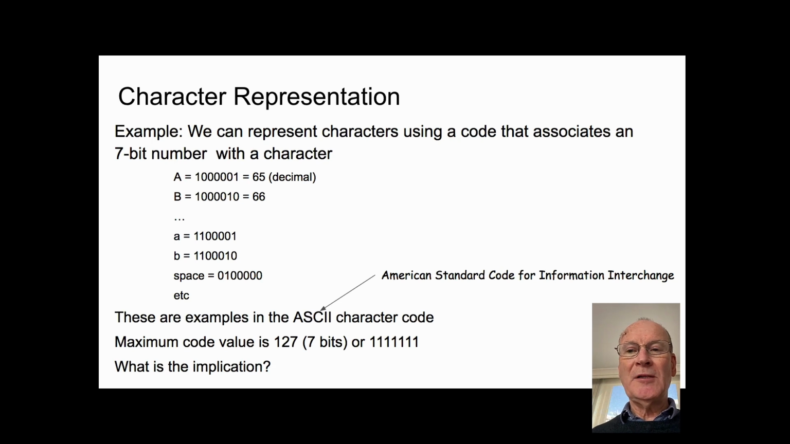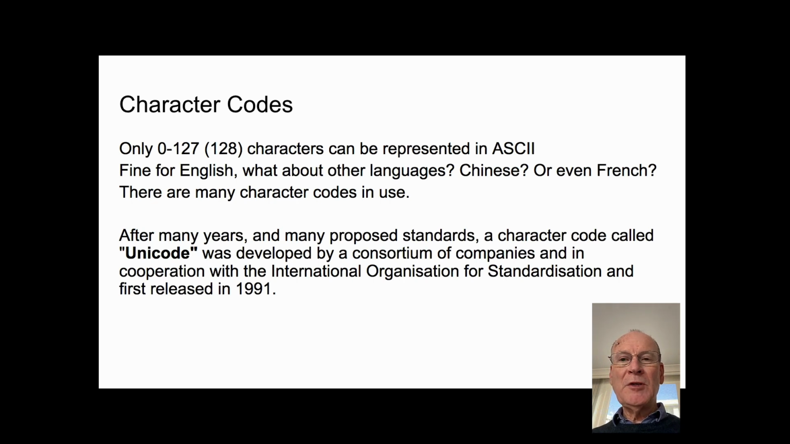Now this word ASCII is actually an acronym. It stands for the American Standard Code for Information Interchange and is quite an old standard that was developed way back in the 1960s for representing characters inside computers. Because in ASCII you can only represent 128 characters in 7 bits, that's fine for languages like English. But what about other languages that have other glyphs, other symbols, not just the Latin symbols of A to Z, and numbers and so on? Even languages like French and German have extra annotations on the characters. But then you get to a language like Chinese that has a very, very large number of characters in use in the language.